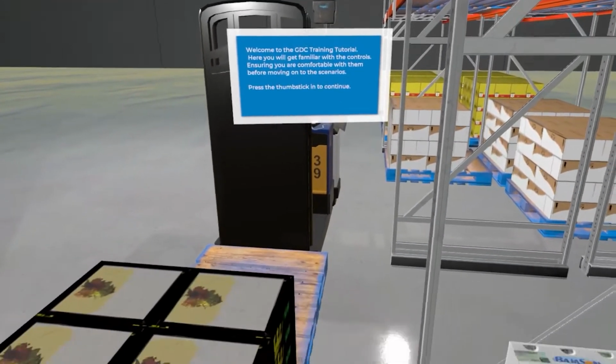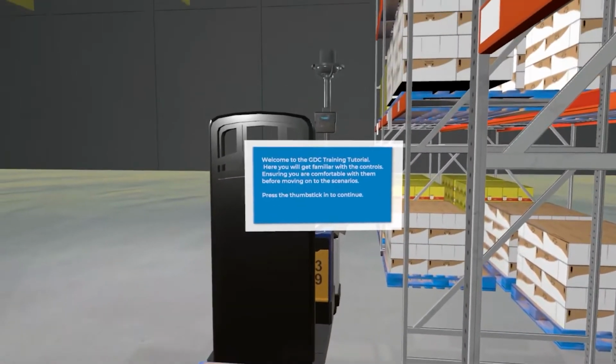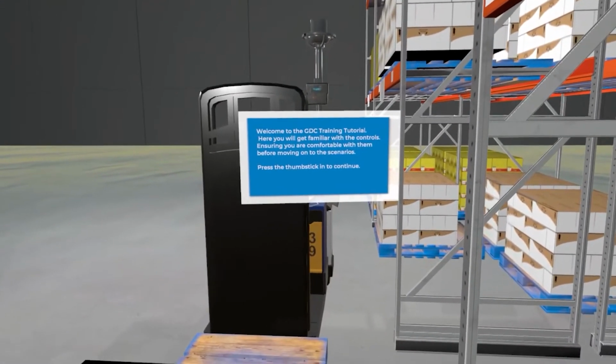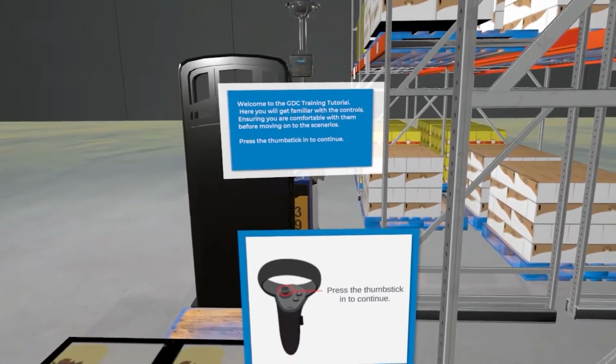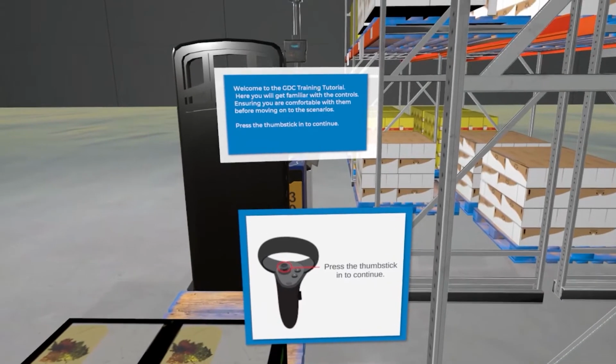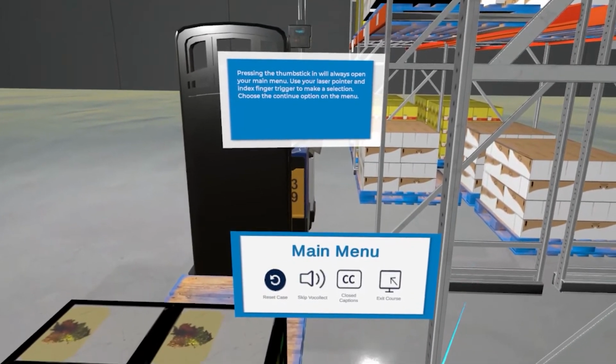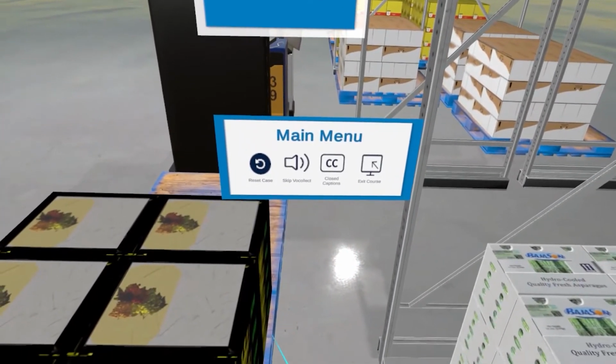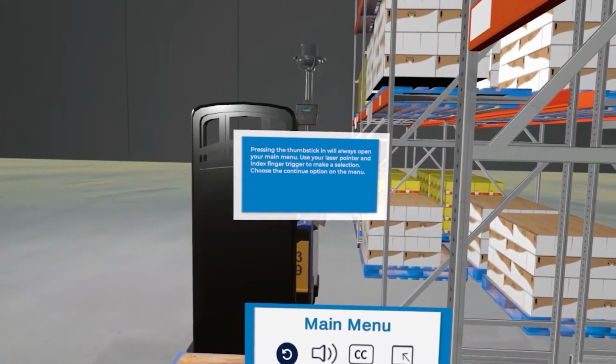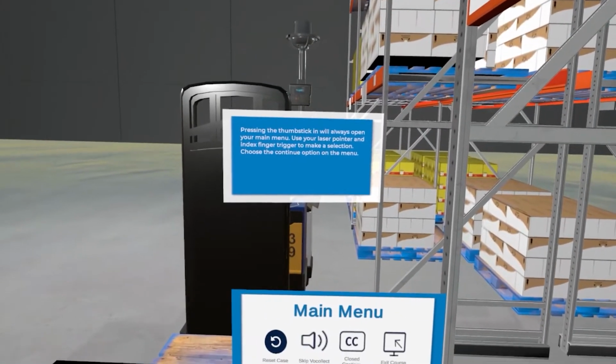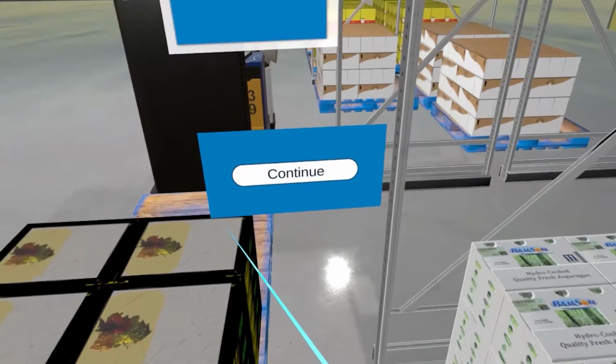Here, you'll get familiar with the controls, ensuring that you're comfortable with them before moving on to the scenarios. Press the thumbstick in to continue. Pressing the thumbstick in will always open your main menu. Use your laser pointer and index finger trigger to make a selection. Choose the Continue option on the menu.